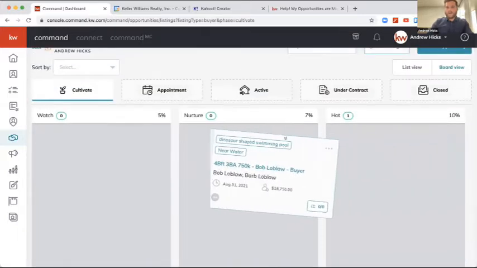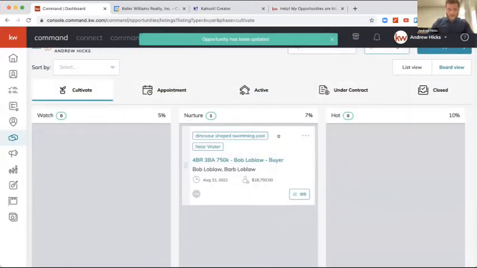Now, are there any questions on moving that opportunity between these different stages here? Because the next thing we're going to do is talk about creating your own custom stages for your opportunities and your sales pipeline based on how it is that you work with your clients.